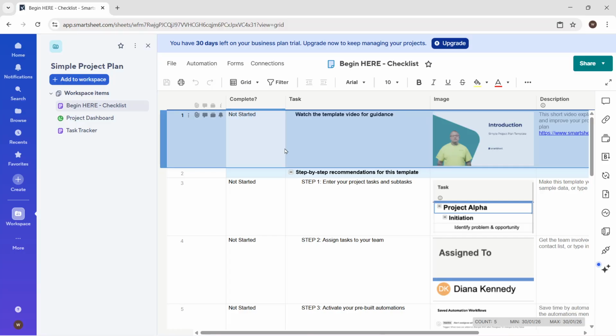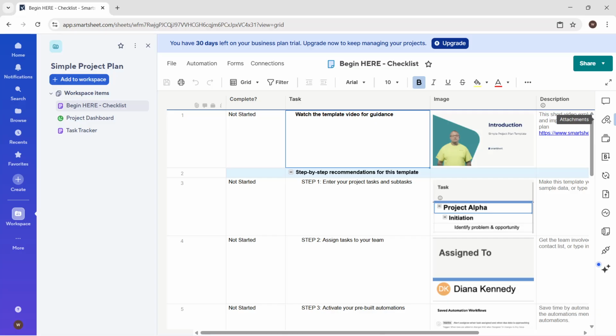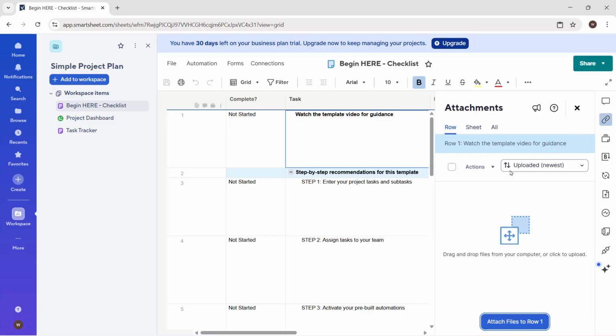To add the file, look for the paperclip icon, either on the row's left side menu or up in the toolbar. Click it and choose your source. You can upload directly from your computer or connect from cloud storage like Google Drive, Dropbox, OneDrive, or Box. Select the file and confirm with Open or Attach.